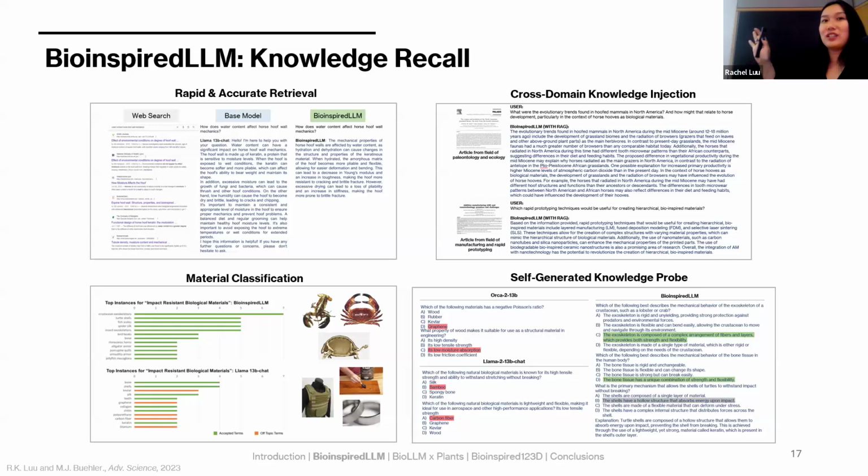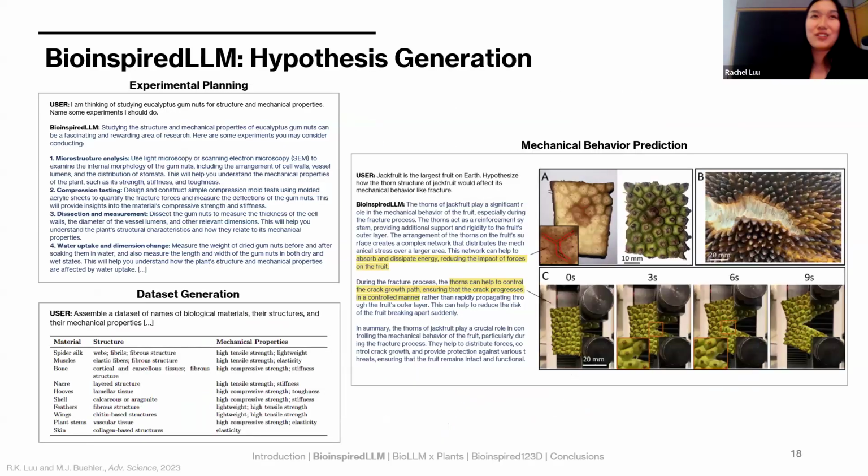But more interestingly than knowledge recall is hypothesis generation. So this idea that LLMs or Gen AI models could be used as an agent for creativity in scientific regimes. These are out-of-the-box experiments that we're really thinking about, like, could a model help us do experimental planning? Could it help us generate data sets? Or even in this case here, could it predict mechanical behavior?